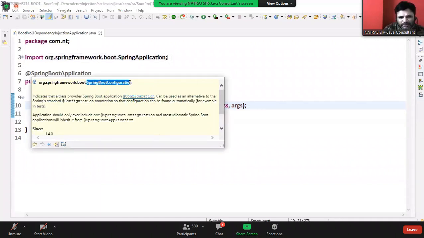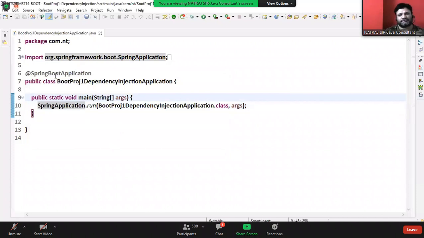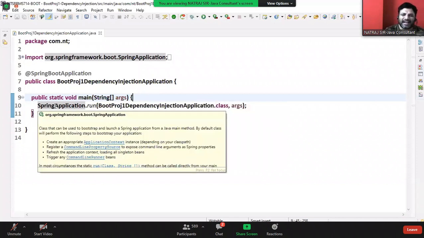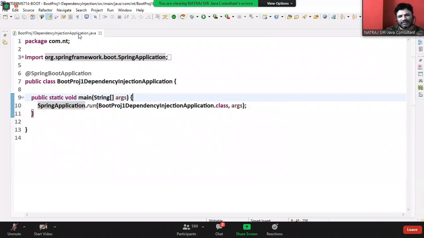See, this @SpringBootConfiguration is internally using @Configuration. @SpringBootConfiguration is the new one, which is internally using what? @Configuration. Did you observe that? So @Configuration, no problem, boss. Since @Configuration is there directly or indirectly, that's why I'm calling it a configuration class. Since the main method is there, that's why I'm calling it what? Client application. Are you listening to my statement, guys?